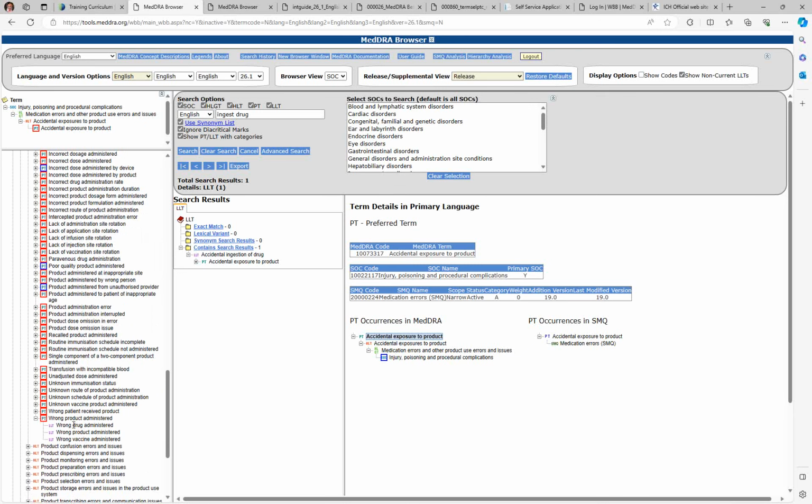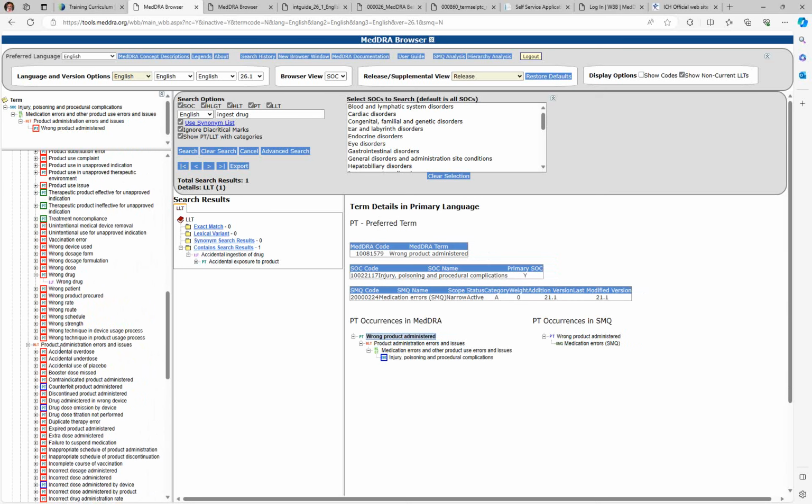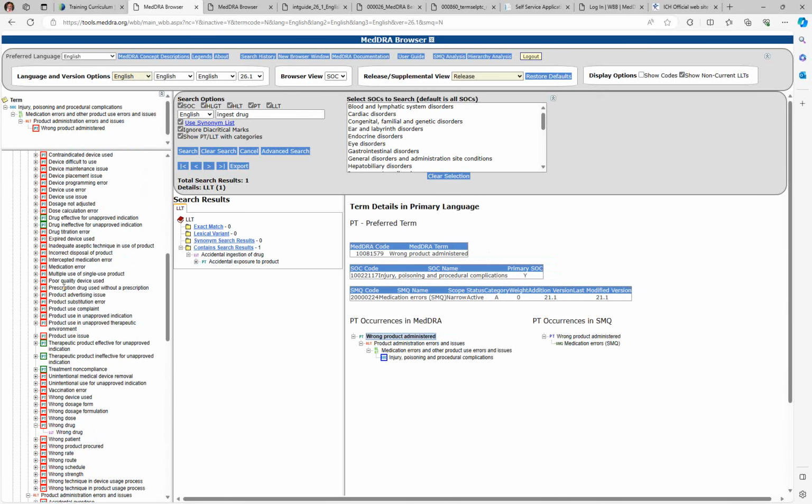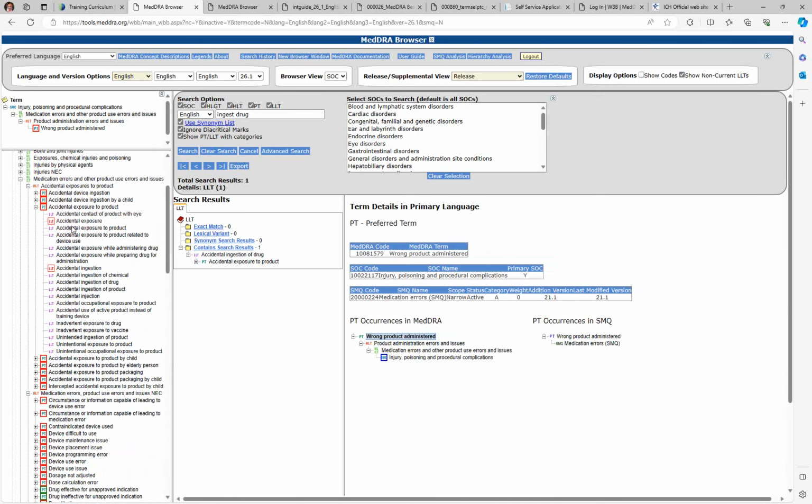And the reason why I think this is a better option is because my verbatim said the patient accidentally took the drug, which is drug Y, instead of drug X. So how are all these terms different? This has administered in it, so I know that they took it. So it has administered in it rather than just being a wrong drug and rather than being an accidental exposure to product, because I don't know if they meant to take the drug in this particular example here.